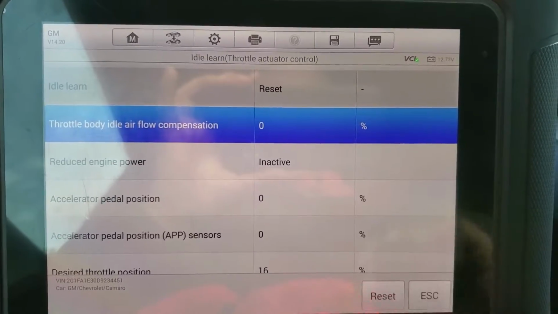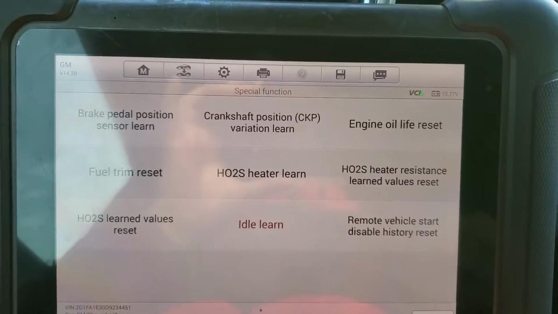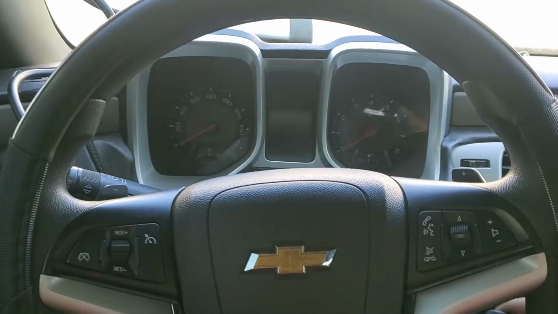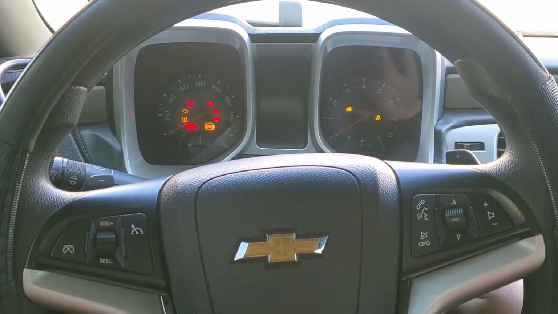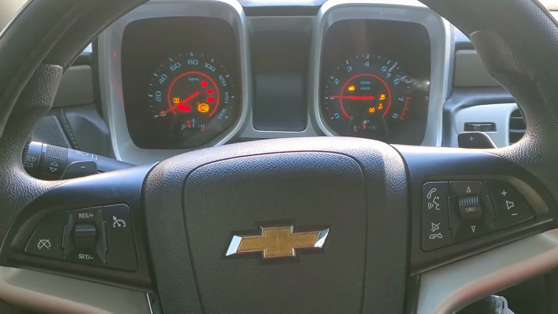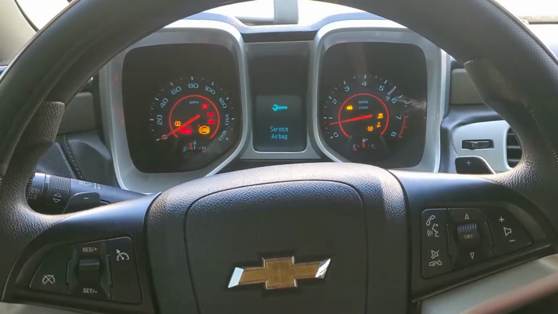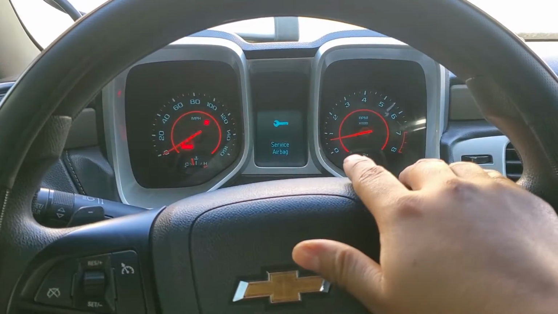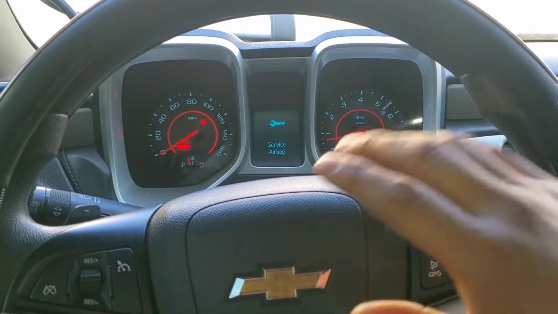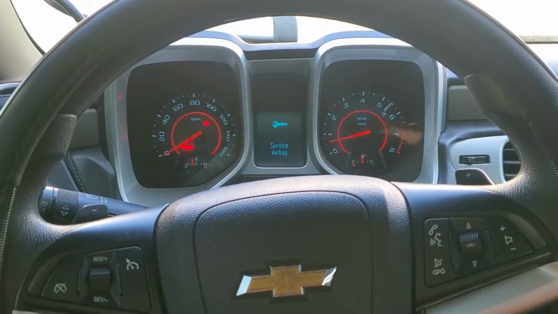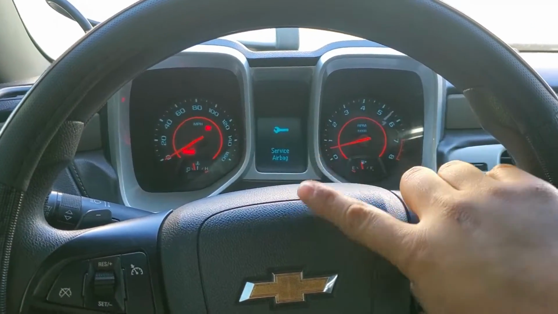All right, so we're gonna hit escape, and now we're gonna test the car. Turn it on and see what happens. And we see here, it's a lot better now. As you can see, the idle came back to life, to normal. Remember, it was going like this.